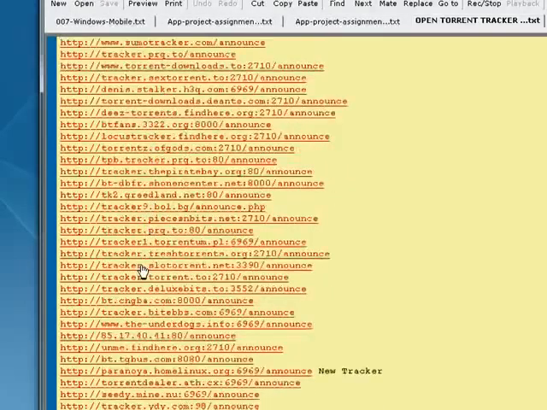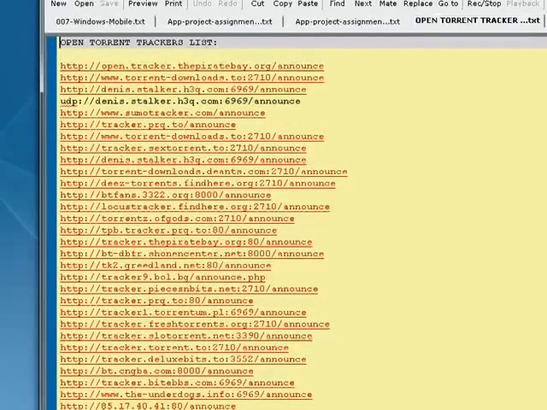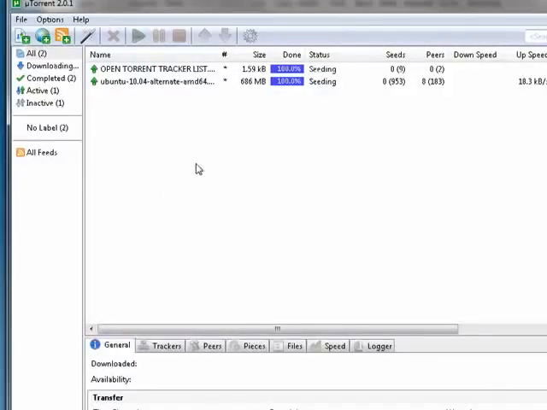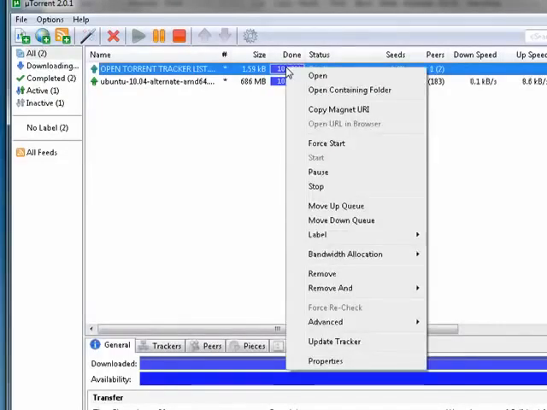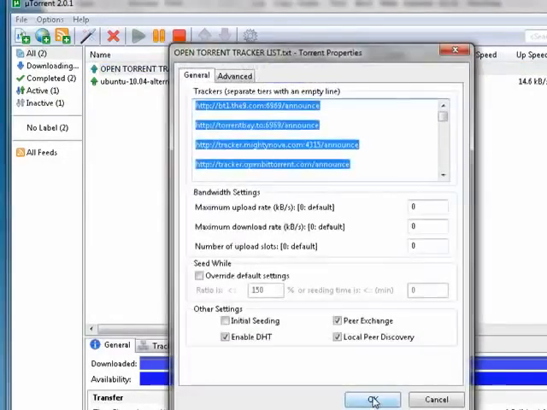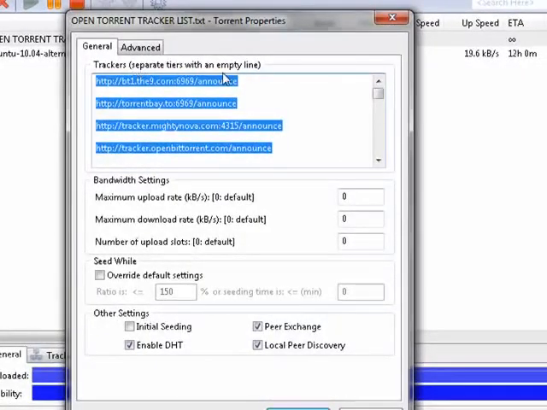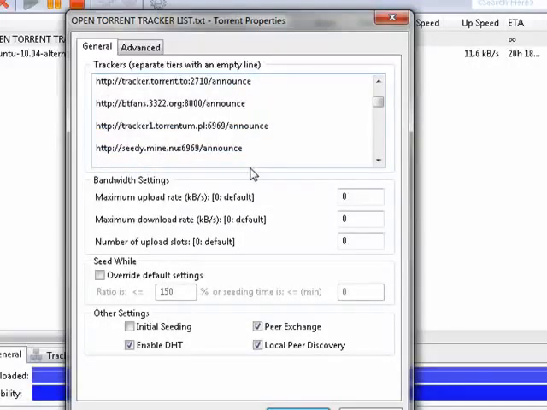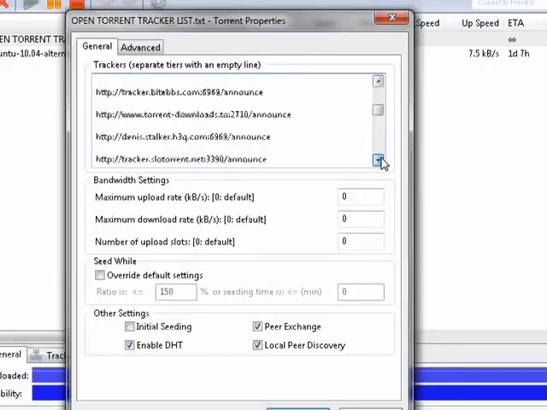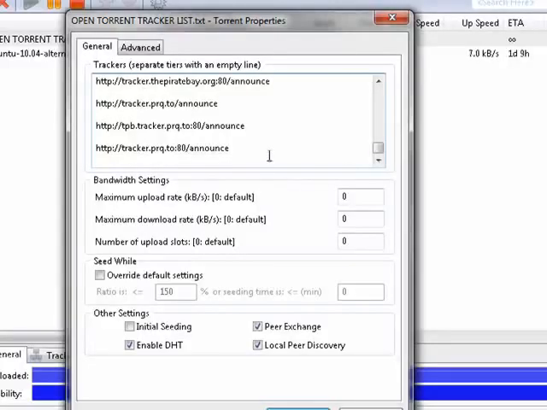lists of tracker sites. Now, in your BitTorrent client, in this case, uTorrent, if you highlight any torrent, right-click and go to Properties, you'll see trackers. They're separated in tiers with an empty line. You can add new things to this list. So in this way, you can update your tracker lists and hopefully get increased speed.